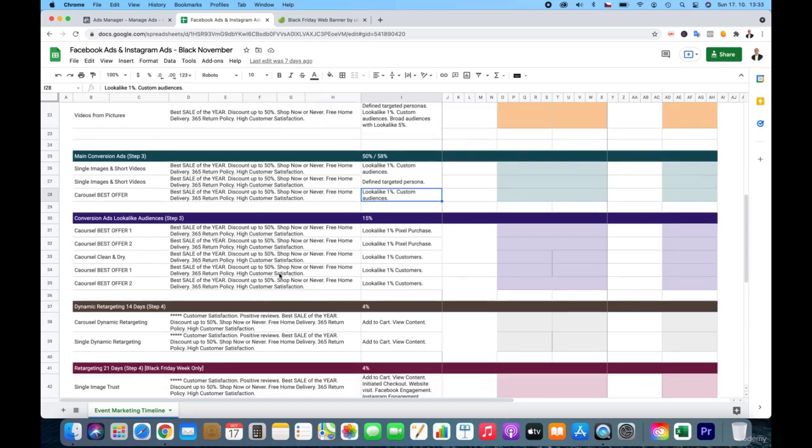And then of course, because we still need to reach out to new people, during the campaign time we will also use lookalike from pixel purchase, lookalike from customer list, lookalike from customers feed from Shopify into Facebook. I will show it to you. And again, the communication is mainly shop now or never, discount up to 50%.